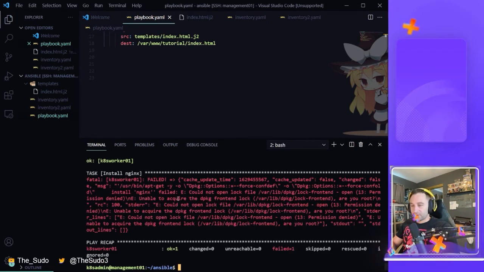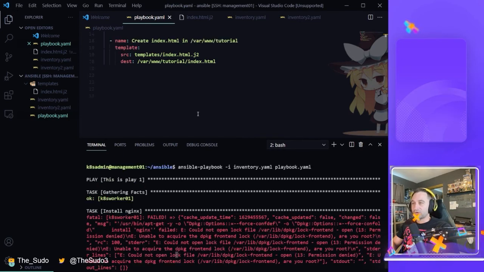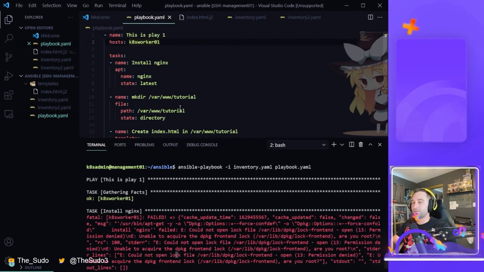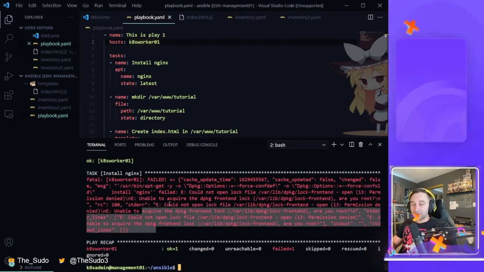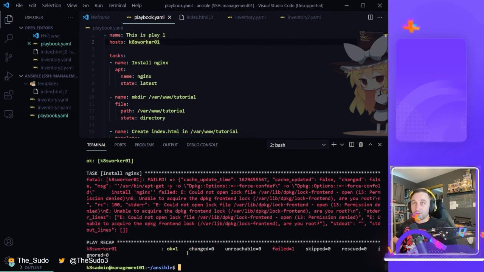Oh, we got our first error. What did we get? Could not open lock file. Are you root? Okay, so this is good. Actually, this is a learning lesson. So it's not installing because I need root permissions to do an apt install.